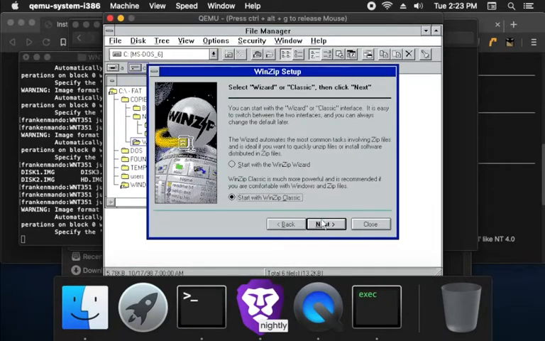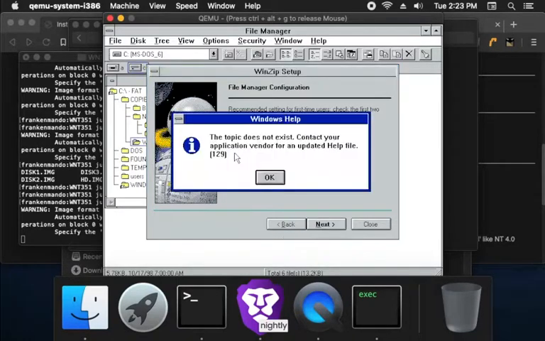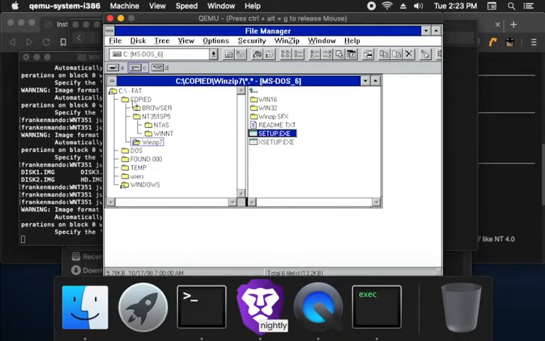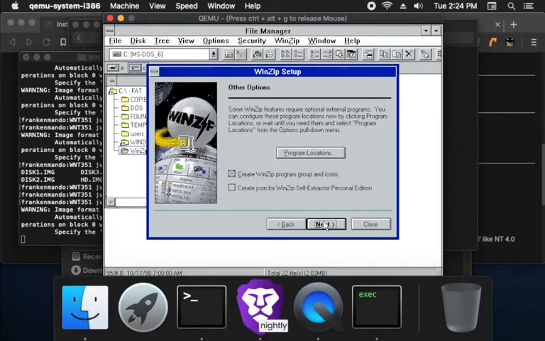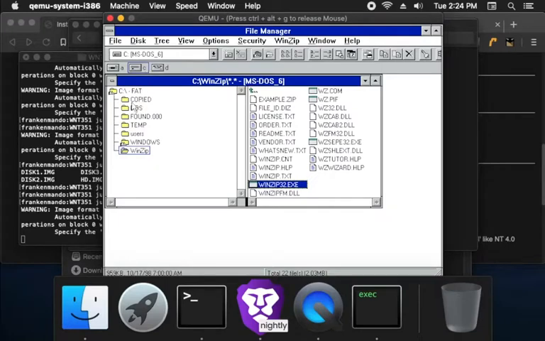Alrighty, start with WinZip Classic. I want to do that. It's custom setup. Let's see. Oh, whatever. Alrighty. Let's see. Alright. Well, we're not gonna need to do that right now.